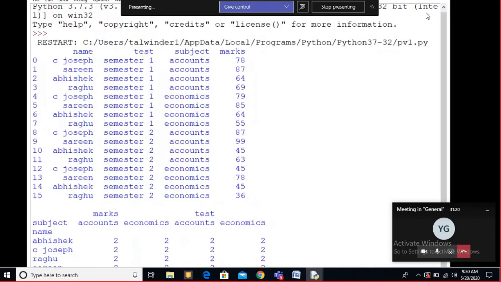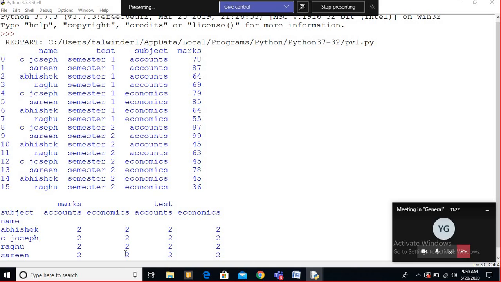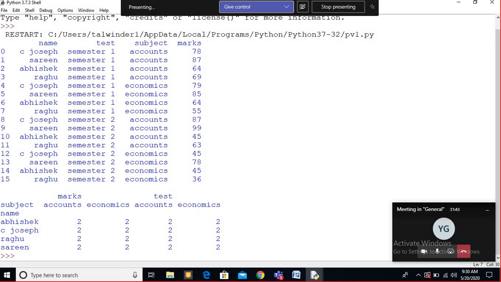So you see, everyone has two values, right? Accounts twice, economics twice, meaning every child had only two subjects. So if you see the data, accounts C Joseph, then accounts C Joseph again, meaning the first semester and second semester. In the same way, two values are displayed for each. This is called the count function in the pivot.